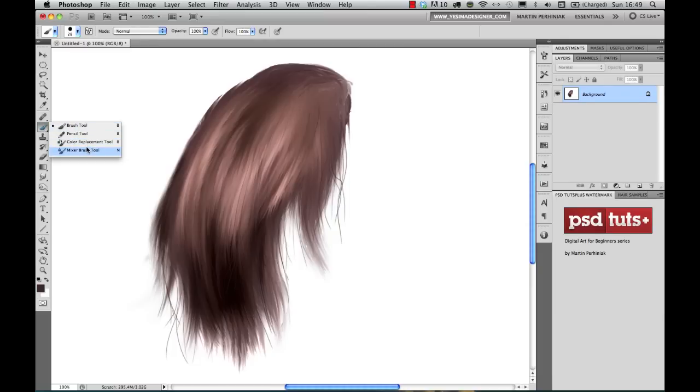Mixer brush tool can be replaced with the smudge tool in previous editions of Photoshop, but I highly recommend to use mixer brush tool if you have Photoshop CS5 available. First of all, let me show you what we need to do.